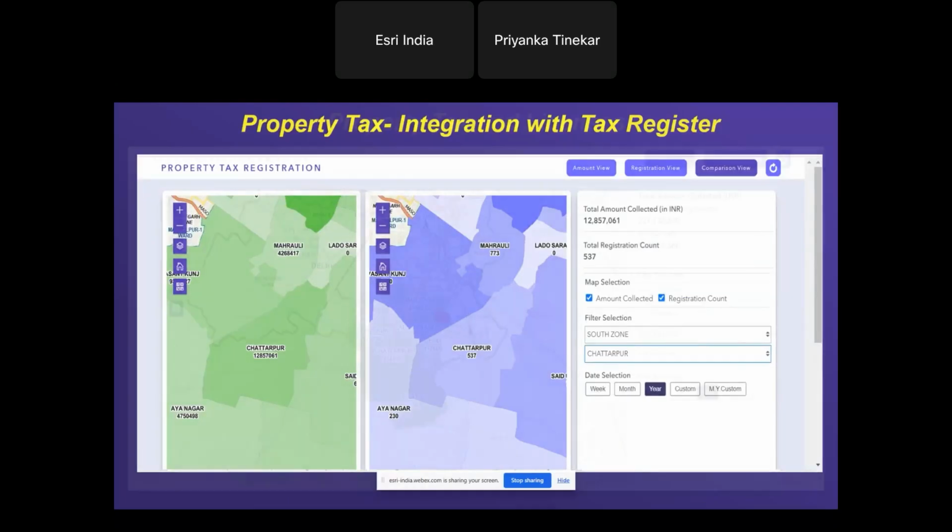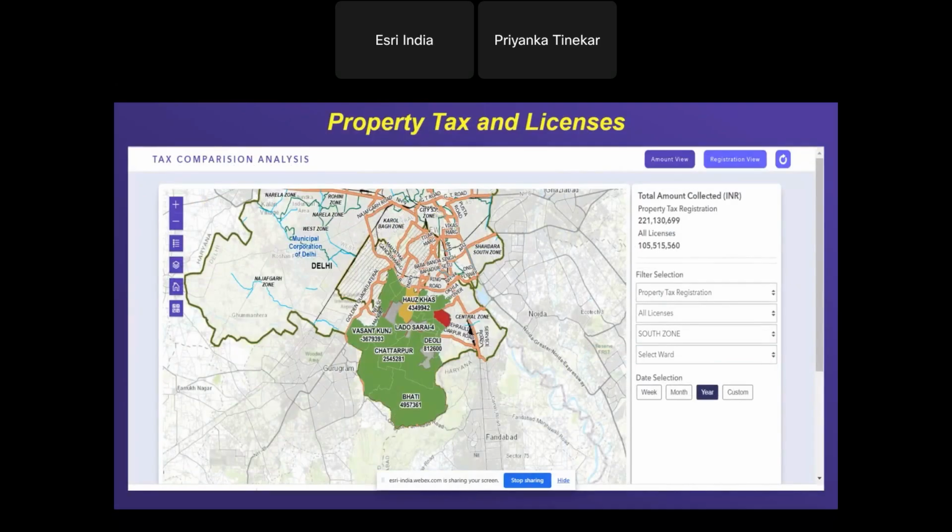Next is the tax comparison analysis dashboard, wherein the amount for property tax that is collected simultaneously, it will also give you information to those properties which have been acquiring licenses from the department. So license information will also get tabbed under this dashboard.